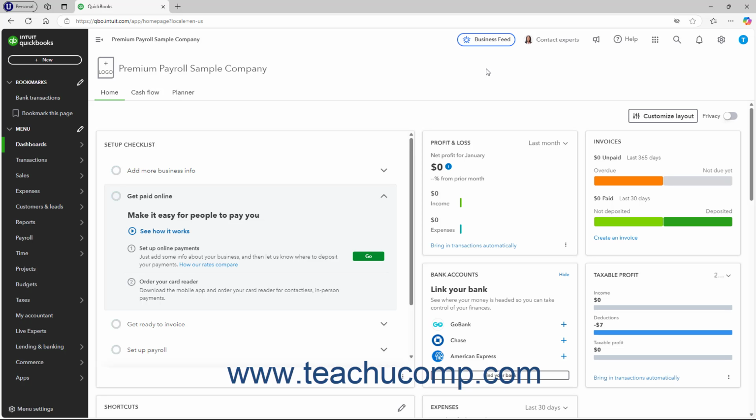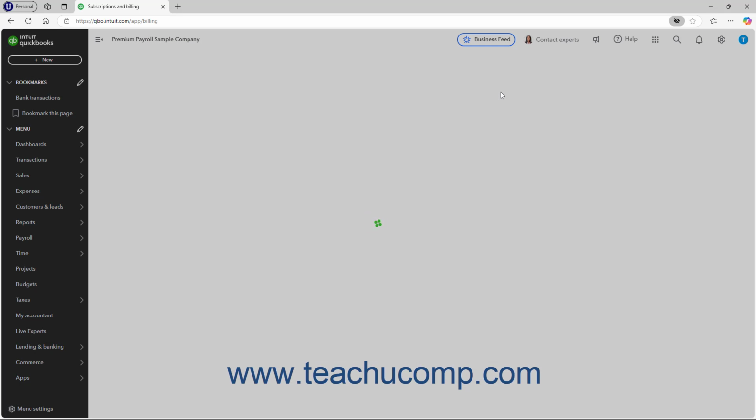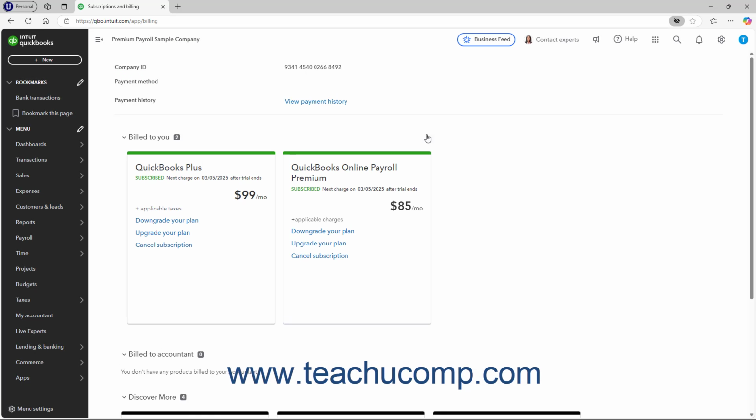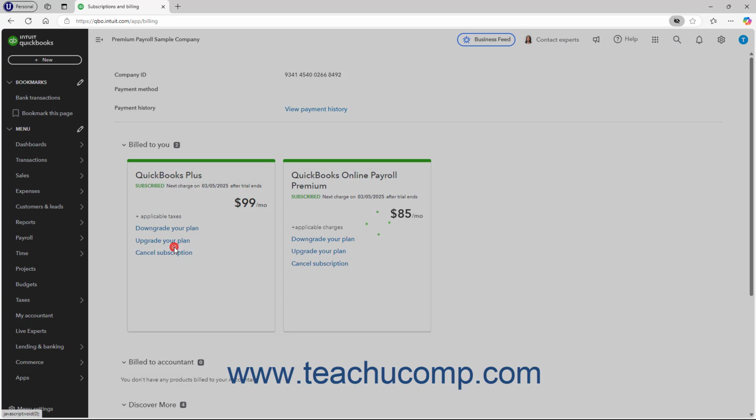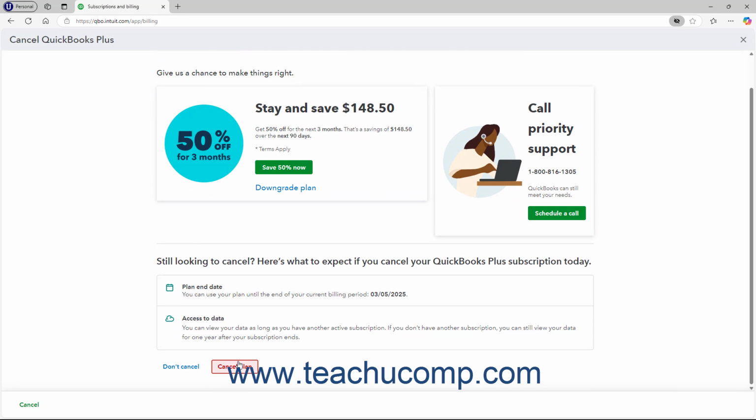To cancel a company file in QuickBooks Online, click the Settings button. Then select the Subscriptions and Billing link in the drop-down menu under the Profile heading to open the Subscriptions and Billing window. Then click the Cancel Subscription link within all the active subscription widgets to cancel the company's linked subscriptions. A window appears asking you to confirm you want to cancel the company file. Click the Cancel Plan button to cancel your subscription.